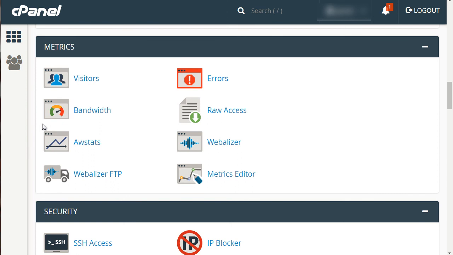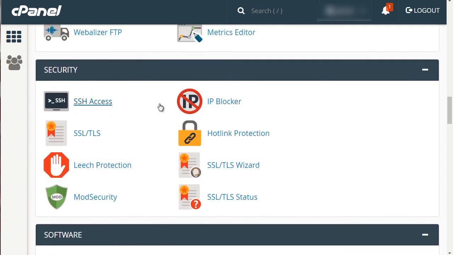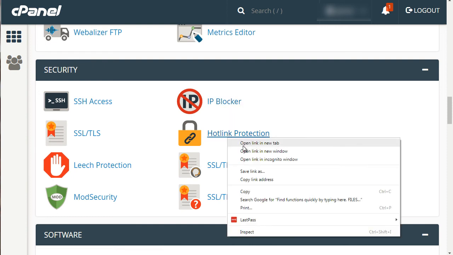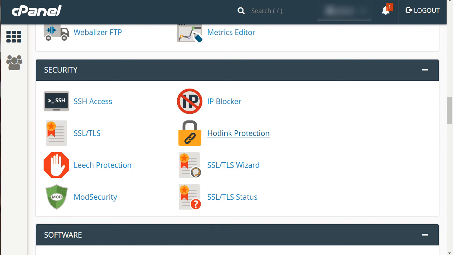Then we have Metrics like AWStats. There are other metrics as well, but these are different types of stats. And then of course you have Security, and IP Blocker allows you to block IP addresses, and Hotlink Protection is great as well. So if you click on Hotlink Protection, what this will allow you to do is say, okay, I've uploaded a bunch of zip files and I don't want some other website linking to the zip files and getting people to download them. So you can actually prevent other websites from linking to you and essentially using up your bandwidth.